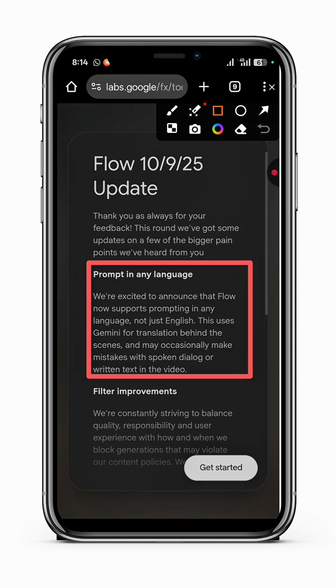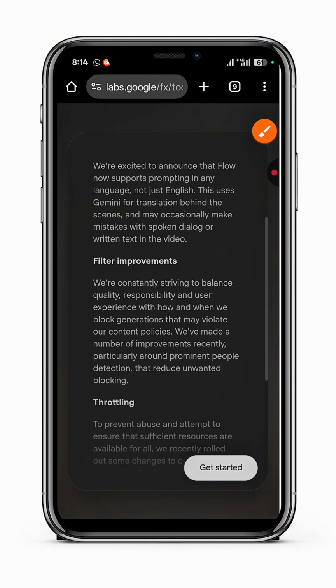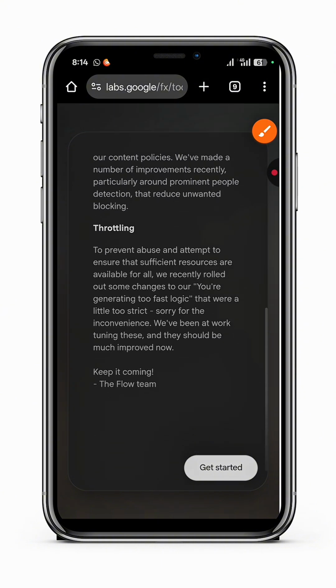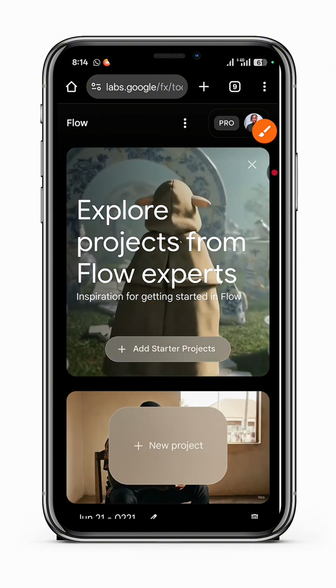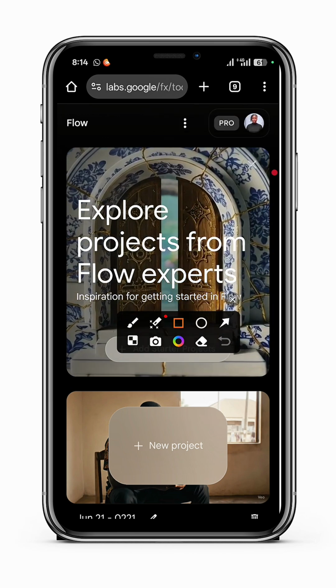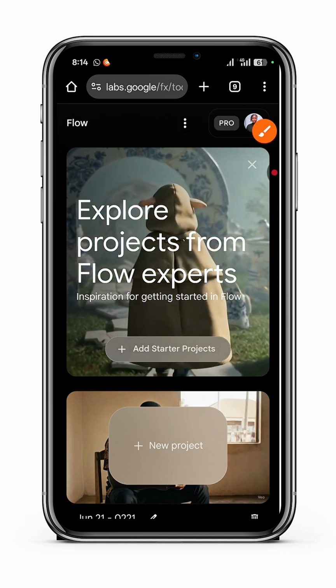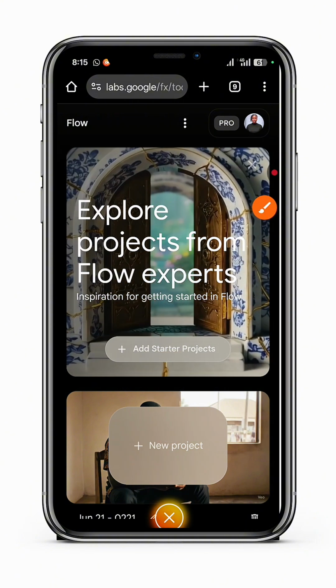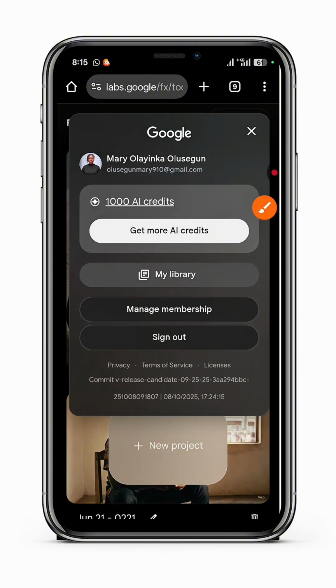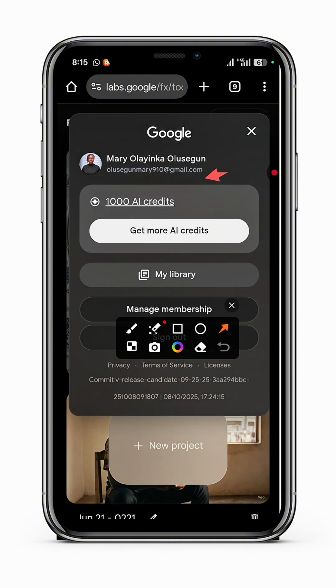Just read their updates to understand what updates they've given, what you can do better and all that. Just take a brief read at it and tap on Get Started. Then you can see my image icon at the left hand side of my screen. If I tap on it, you're going to see the number of credits I have per month, which is 1000 AI credits. Each video costs 20 credits, so I can create about 50 videos in a month.